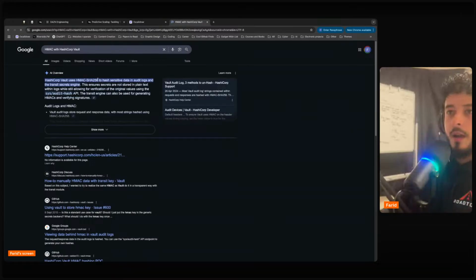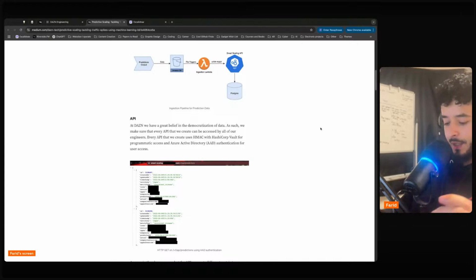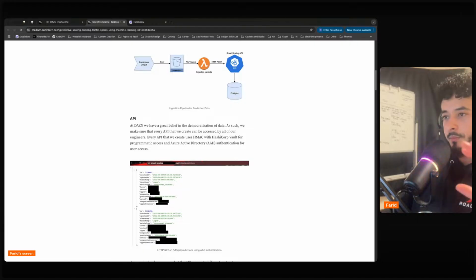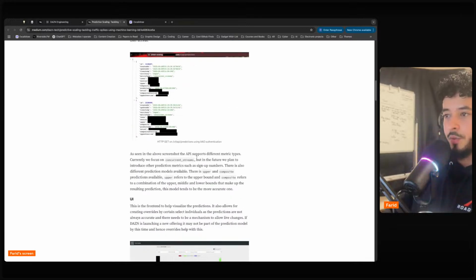HashiCorp Vault uses SHA encryption to hash sensitive data and audit logs and transmit secrets engine. Okay, so I think the equivalent in Microsoft Azure is Key Vault. So basically, they're storing secrets in there for being able to access the API. So yeah, they're doing defense in depth here, doing 2 layers of security: using HMAC with HashiCorp Vault and Azure Active Directory. So you need to be authenticated and you've got to have the right keys to be able to access this API. Nice.